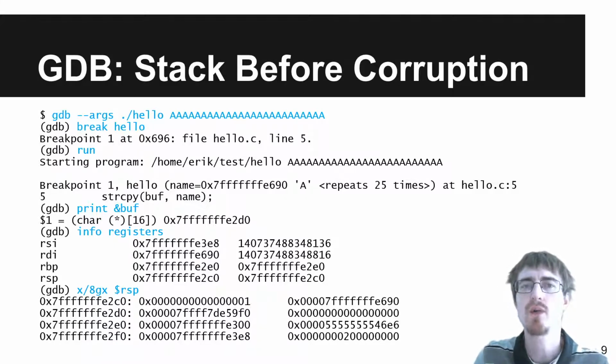So now, rather than using a core dump, we're going to run the program inside GDB. To do this, we can use the --args argument, where we can specify both the name of the program and the parameters that we want to pass. So in this case, the parameter that we want to pass is again the input name that overflows the buffer. So this is on the first line.